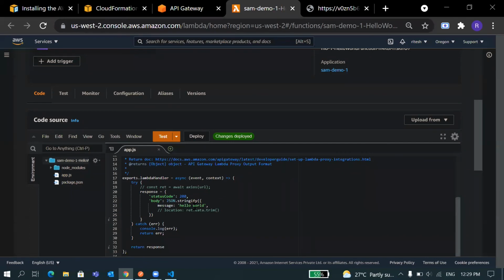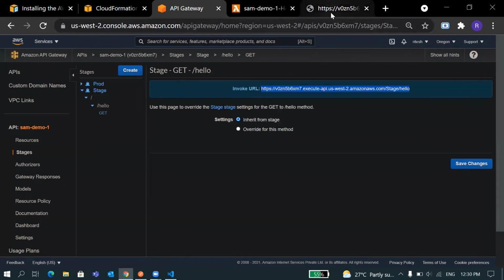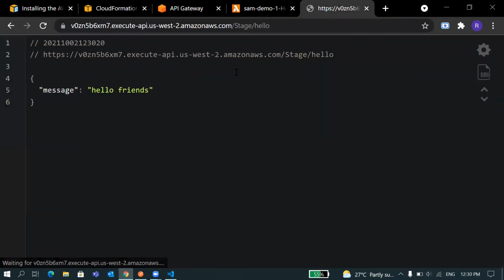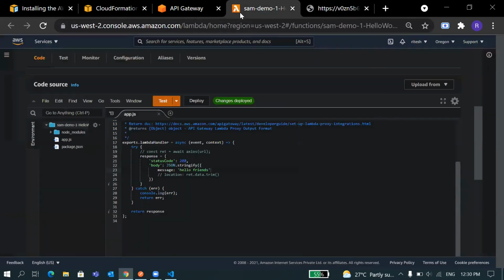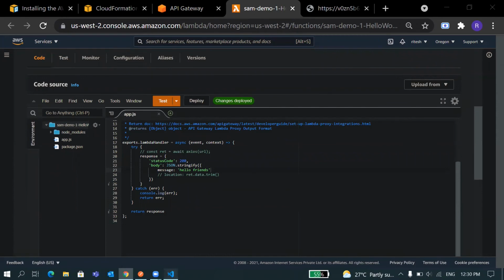Also, if you change anything here, like I'll name it hello friends, then you have to deploy it. Yeah, so it's deployed. Now, if you hit the URL again, you'll get hello friends. So it's quite simple here, but always remember that whatever changes you do here will be overwritten if you redeploy the application from your local. So make sure whatever changes you are doing in the cloud, you do the similar changes in your local also.